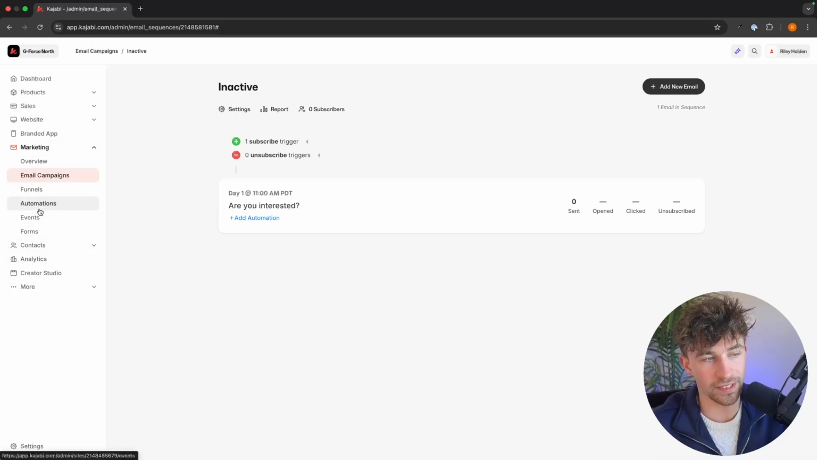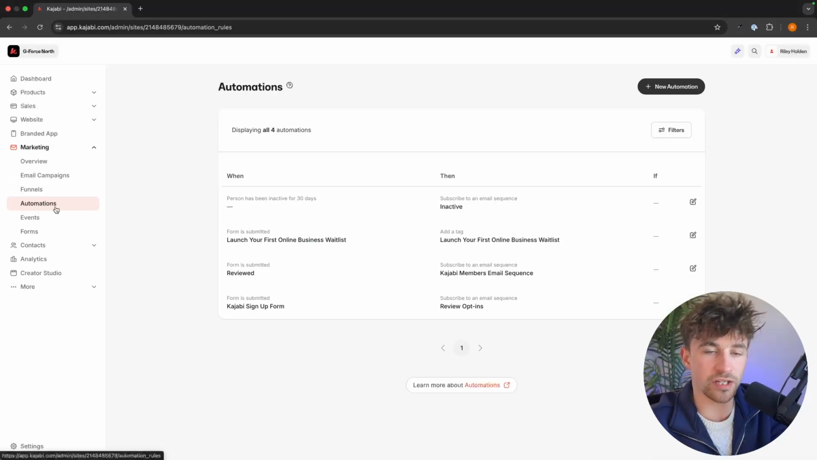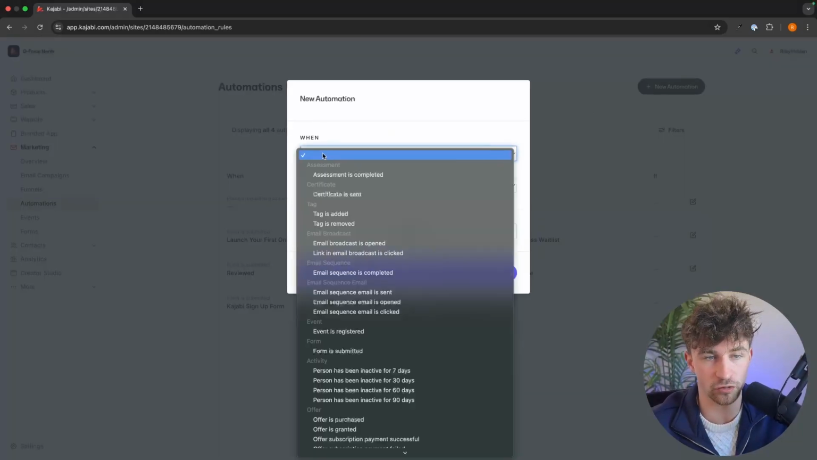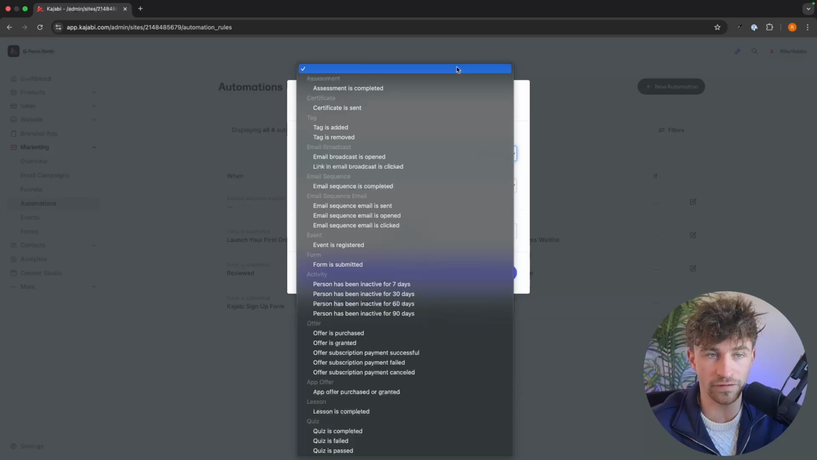Or alternatively, we can go to automations and we can do this on more of a broad spectrum. So rather than being in an email sequence and choosing it specifically for that, we can set this up in this way. So we could go to automations right here. And once again, with all of these triggers, we're going to see the same thing. So we can choose the trigger when an assessment is complete, when a certificate is sent, when a tag is added or removed, when they open a certain email broadcast. All of these are going to be the same.